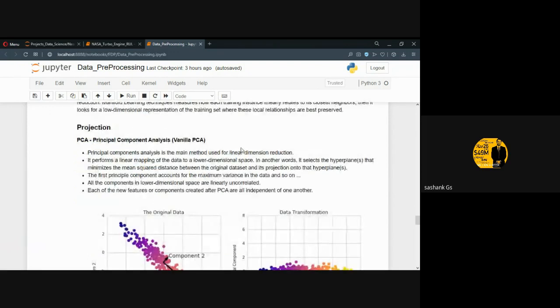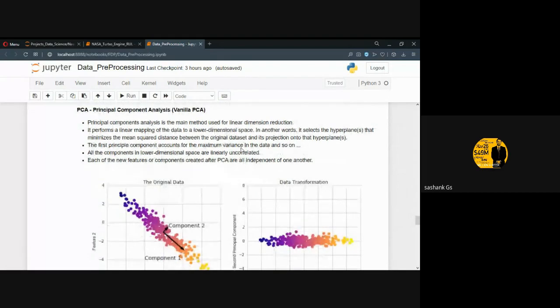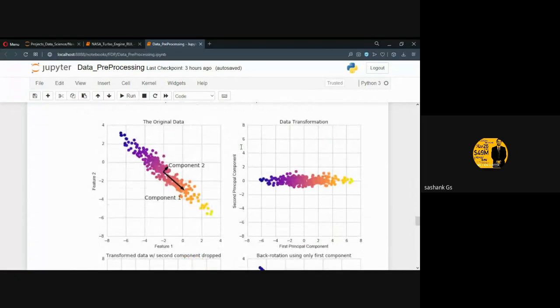So projection, PCA, principal component analysis, is the main method used for linear dimension reduction, as I specified. It performs linear mapping of the data to a lower dimensional space. In other words, it fits a hyperplane or a line and selects the one which reduces the error, minimizes the variance between those points, projects the data onto the hyperplane and transforms the dimensions into whatever dimension you specify. All the components are linearly uncorrelated, and each of the new features created after PCA is independent of one another. So this is just a normal visualization for your purposes.